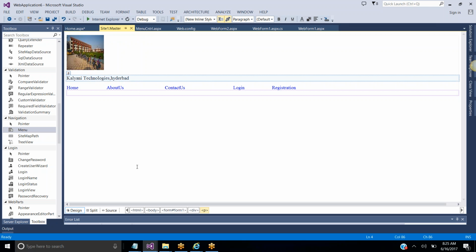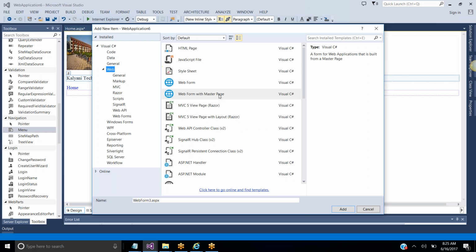So once we make a change in the master page, all the child pages will be reflected. So it is not required for you to change 1000 pages again and again. Once you change in one master page, it will reflect in all the child pages. Clear? Now see here, all of you, I'm taking about us as another page.